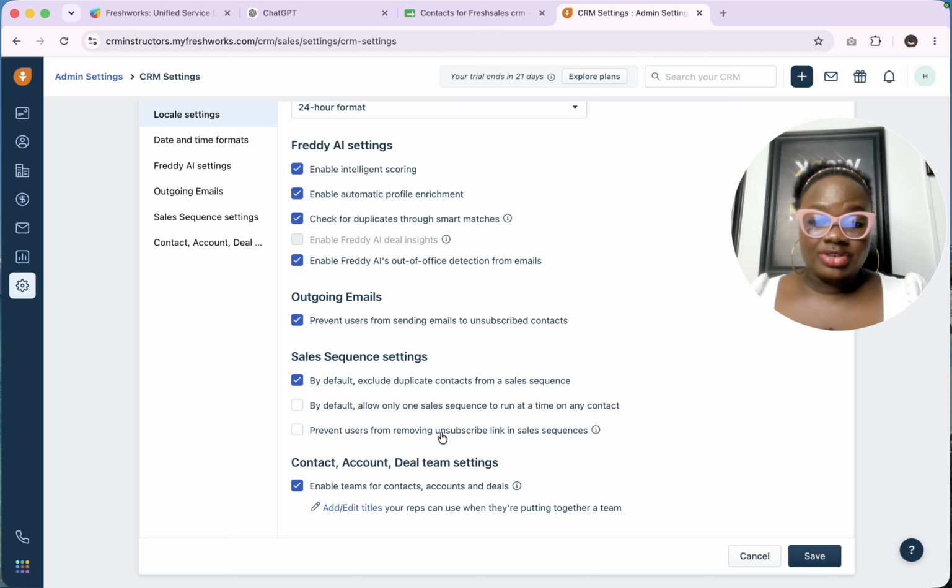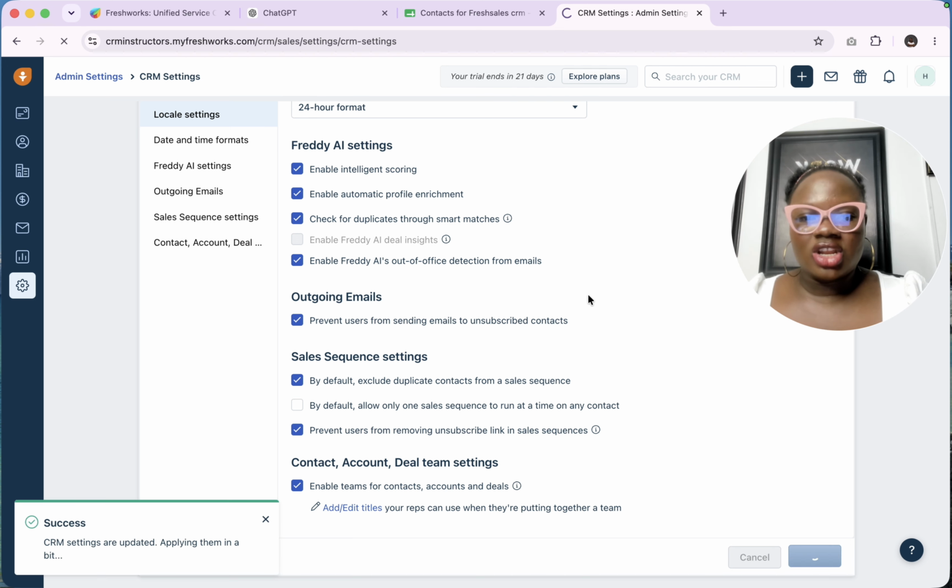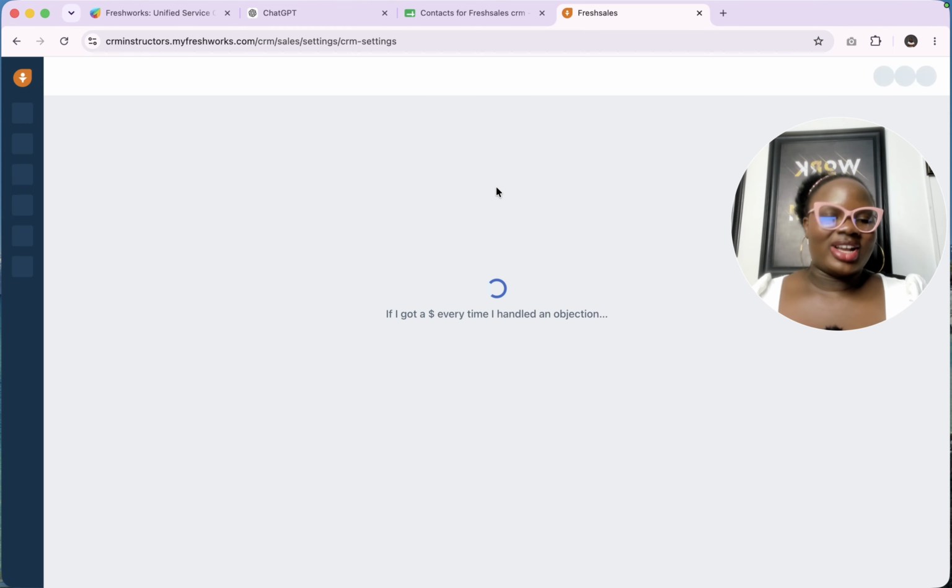So you can also prevent users from removing the unsubscribe link inside of your sales sequence. This one is important because you want people to be able to unsubscribe from your emails if they do not want it. I know it's harsh to say that, but yes, that is just the reality. So you click on save when you are done with all of these, and this is for our CRM settings.